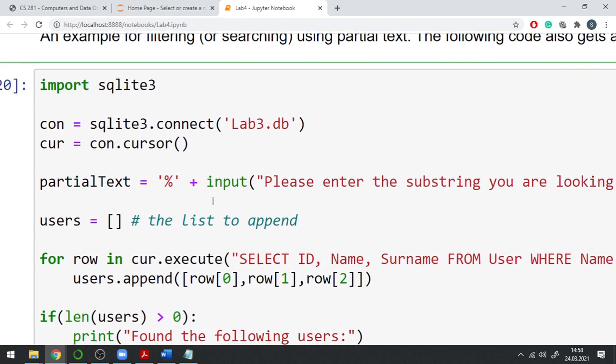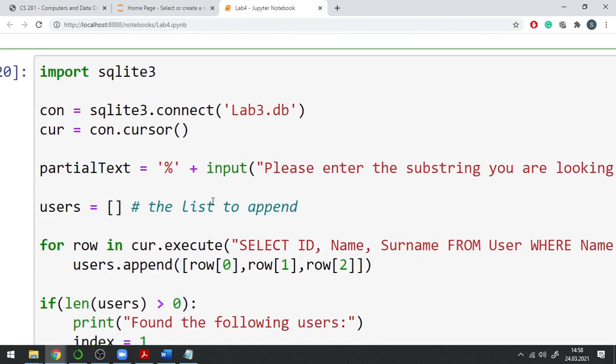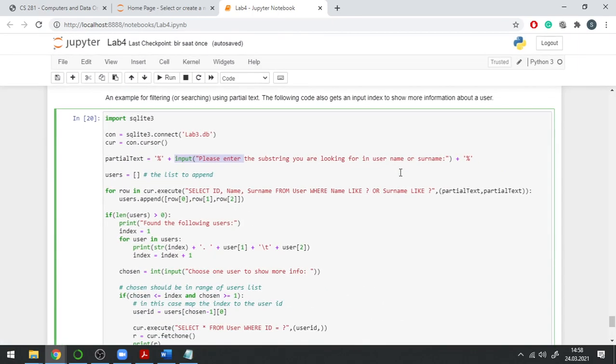So in here, we would like to get some substring from the user, and using that substring, we would like to look for the names and surnames of the users. And I want to have this substring within the name or within the surname. So that's what we are doing. We get this input from the user. We say, okay, give us a substring that you are searching for in the name or the surname.